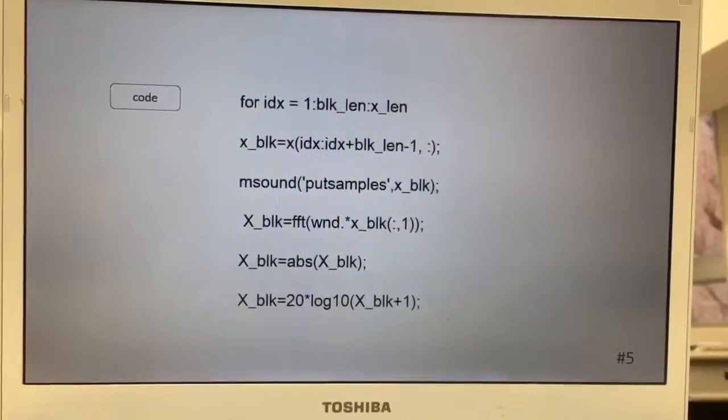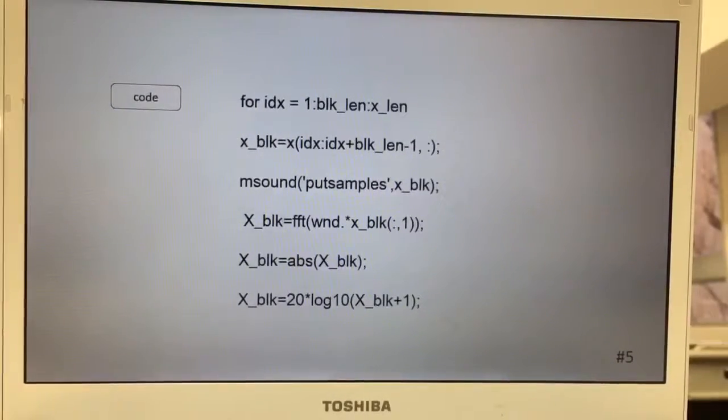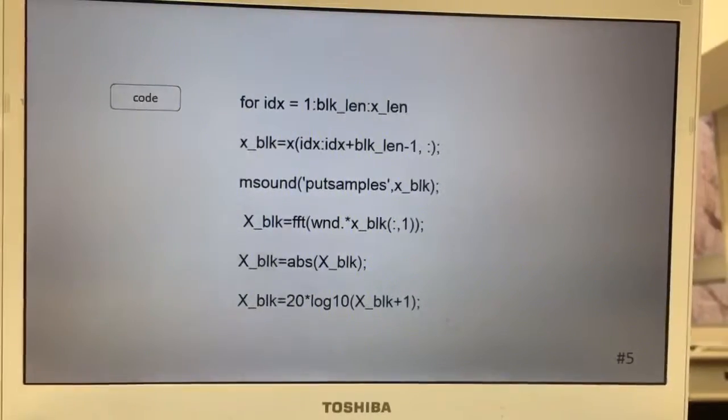We further compute the magnitude with ABS. This expresses the absolute value of the number in the parentheses in the last line. We convert to decibel.